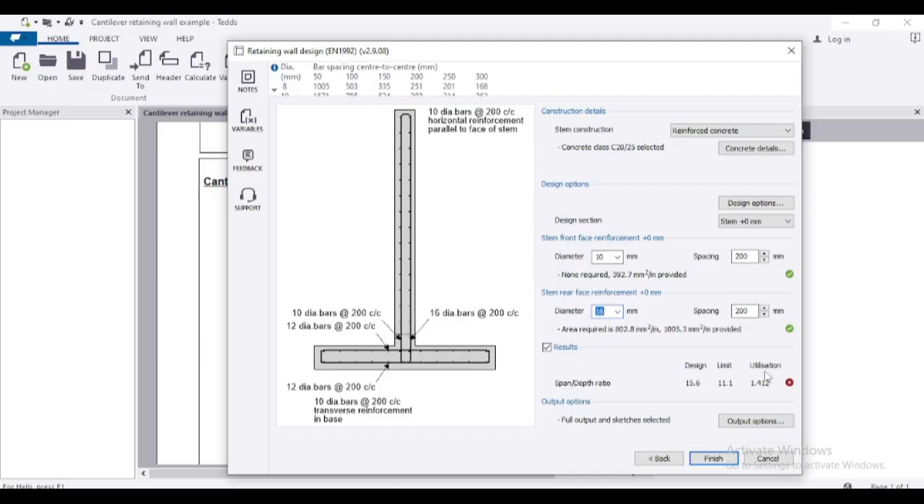Right, but now you notice they have a span depth ratio problem. We have a design value of 15.6, and our limit is 11.1. So span depth ratio is more like a deflection problem. Once you see this, it tells you that the width of your retaining wall is rather small.